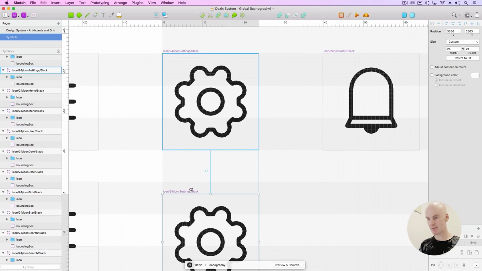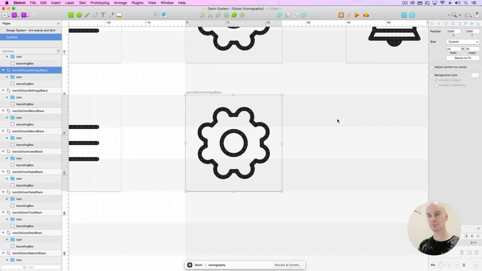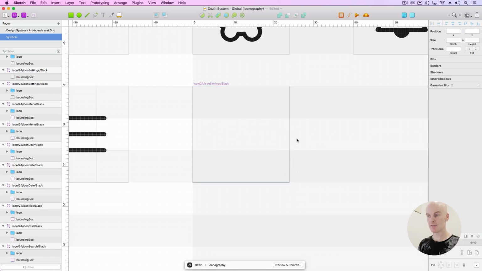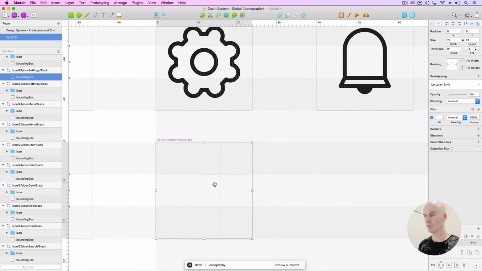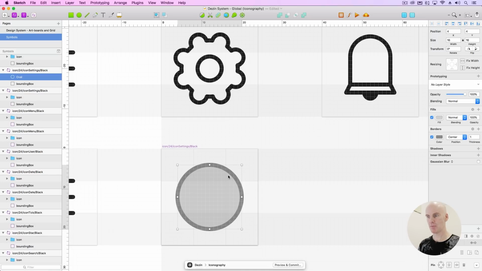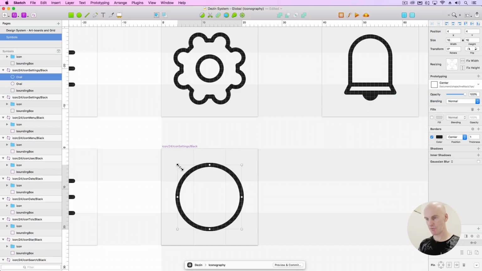Settings is next. And this is a bit of a tricky one. Let's go and delete everything. See this combined shape? Ooh, how do we make that? Let's delete it. Turn on the grid. Select oval and just drag out something that's maybe 16 by 16. Give it a shared style. Duplicate it for the one that's in the middle. Bring that down to about there.